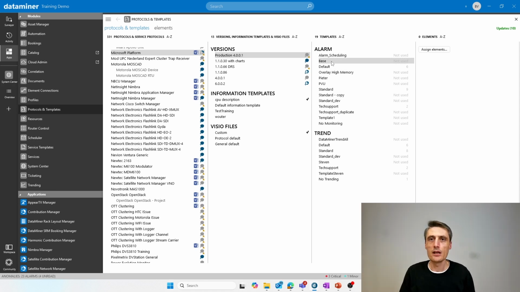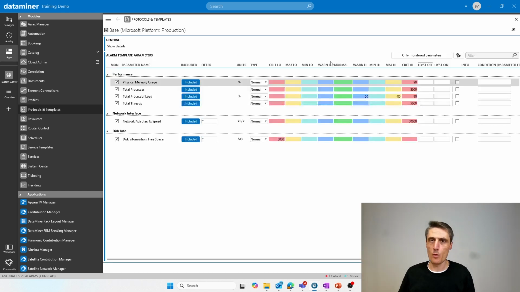I have an example that is available here with a base. A base, let's open it up. The base already has quite a lot of parameters in there. You could say it will monitor the disk, the network interfaces, total threads, process load, etc., and also physical memory usage with 90% there. Okay, that's good. That typically I can use this alarm template. But now if I say, yeah, but there is one case or a couple of those servers which actually go to 95% memory usage.